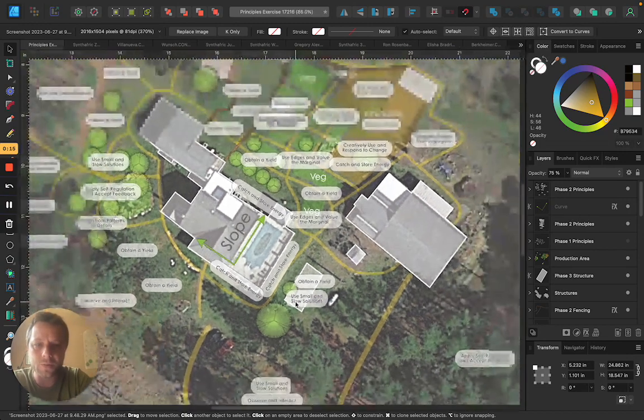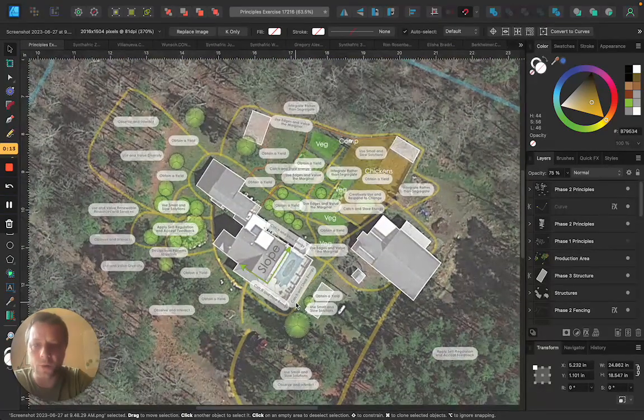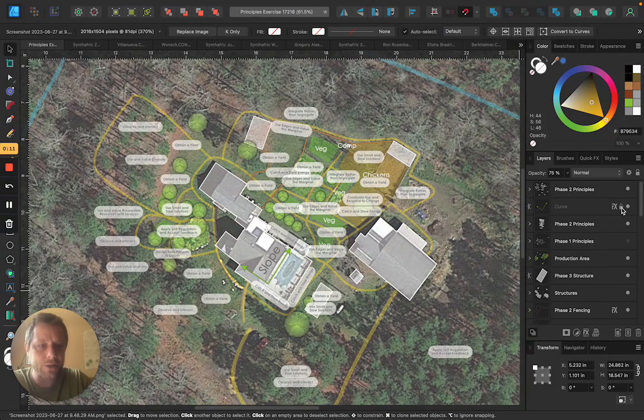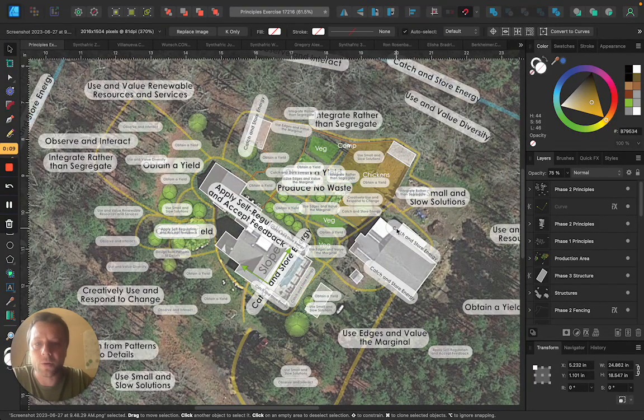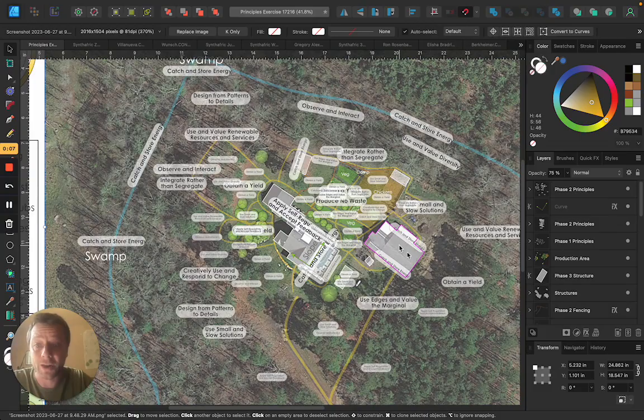So do this with your own property or whatever property you're working on. You can imagine that it just gets overloaded with principles. It's fun, actually.